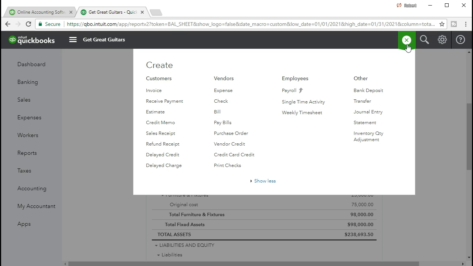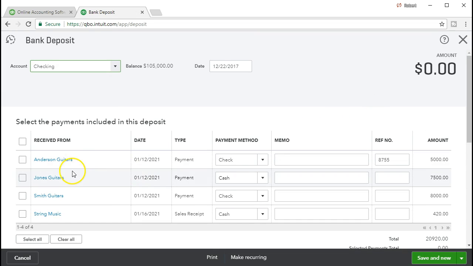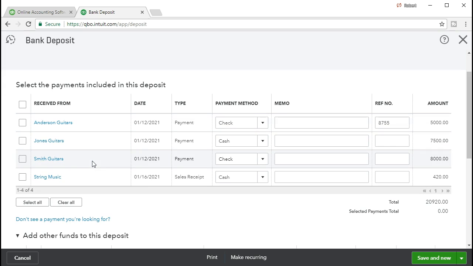If we go back to this icon up here and record a bank deposit, we then have this nice little feature that allows us to check these off. So instead of having to put in the amount that we're depositing from the uncategorized section, we can just check these off, and then we can group them in whatever format we went to the bank in.